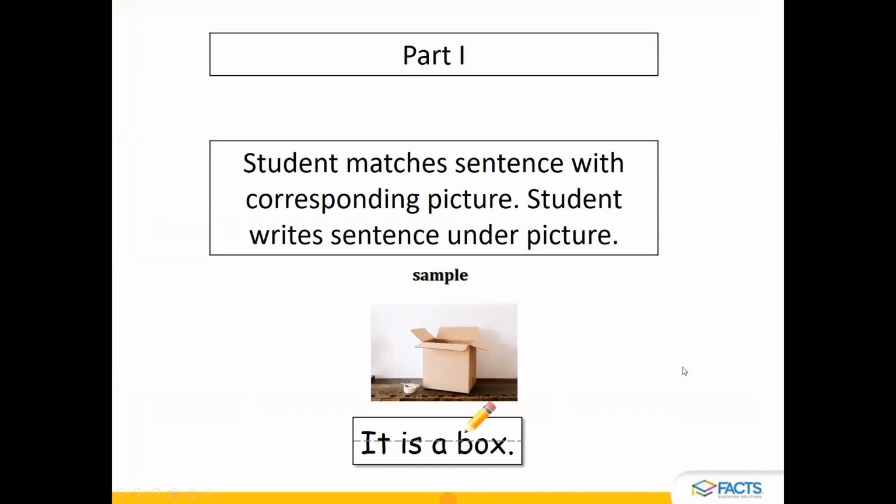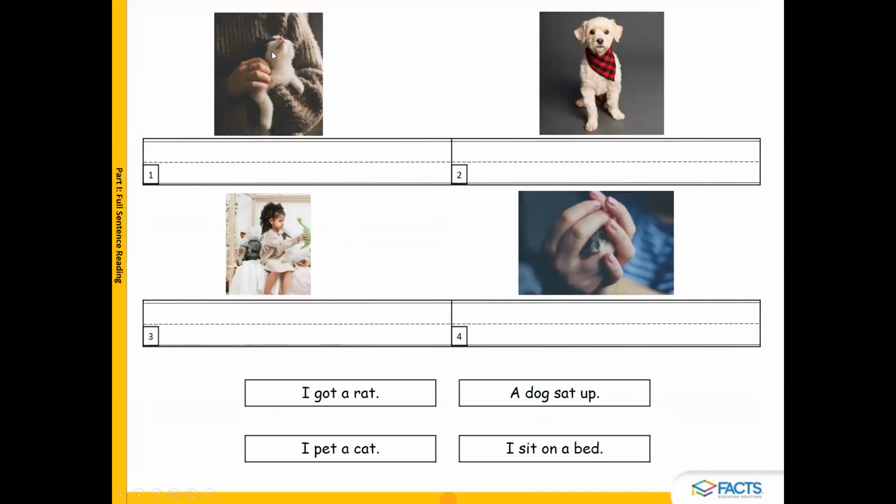Finally, we are looking at student match a sentence with corresponding pictures. So we have a sentence, and we'll see what that looks like. We just show the child, look, this is a box, and we're matching it to it is a box. So here we have a few sentences and then pictures that correspond to those sentences. We want to see if the child can comprehend well enough using skills learned in kindergarten. I got a rat, and then the child would match that to the correct picture.